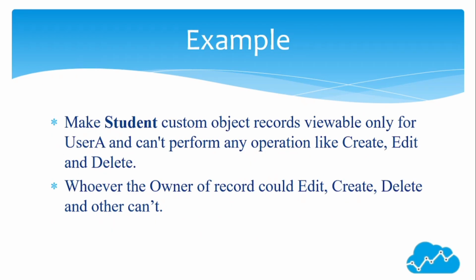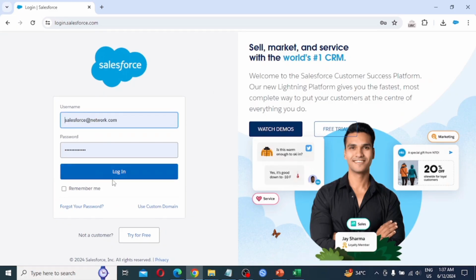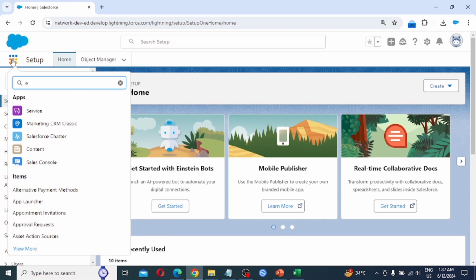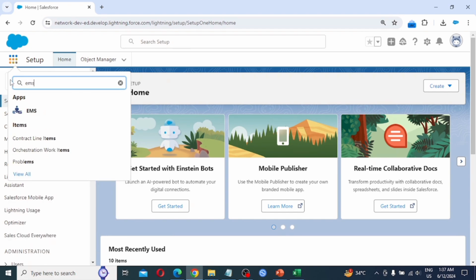Let's see an example. Make student custom object records viewable only for user A and can't perform any operation like create, edit and delete. Whoever the owner of record could edit, create, delete and other can't. To do the practical, just log into our Salesforce account. Open our application employee management system.